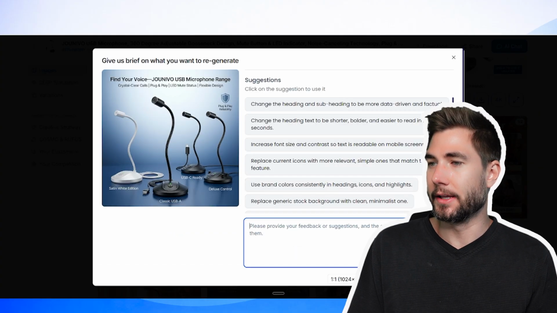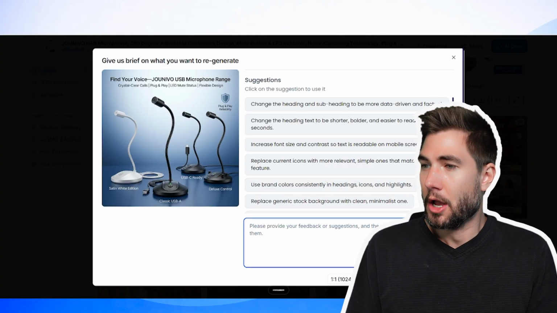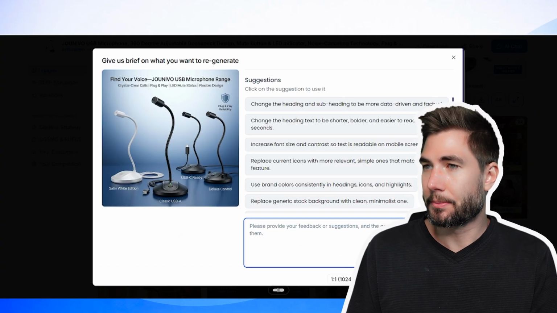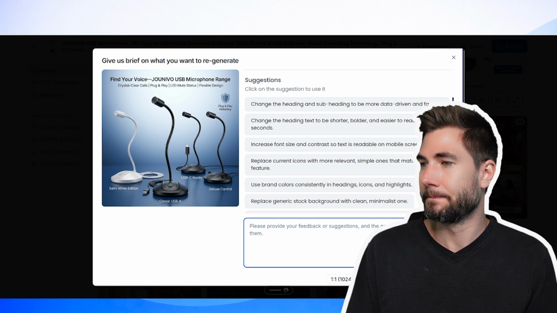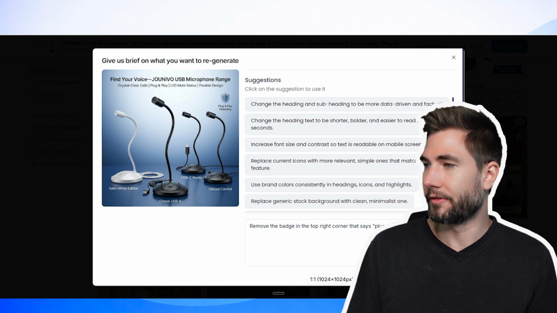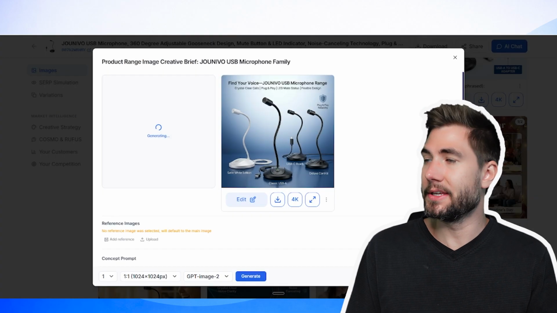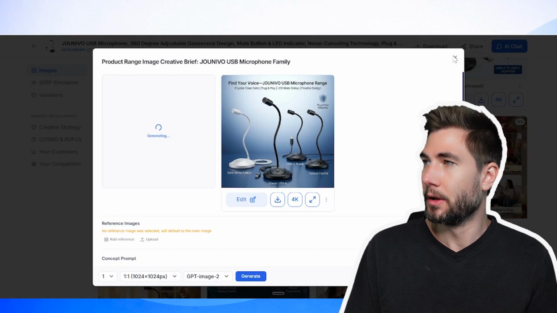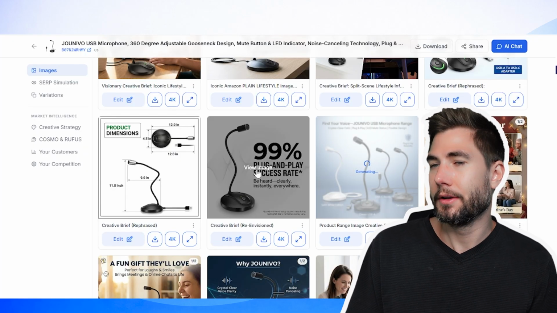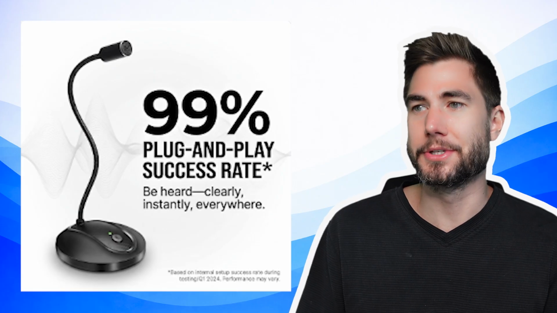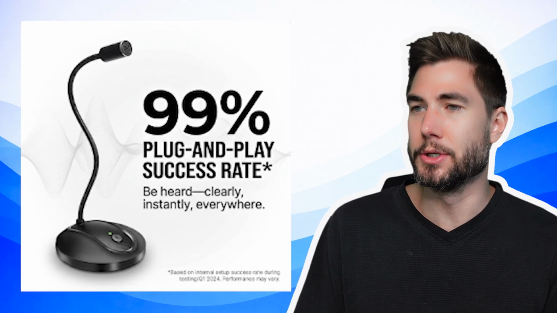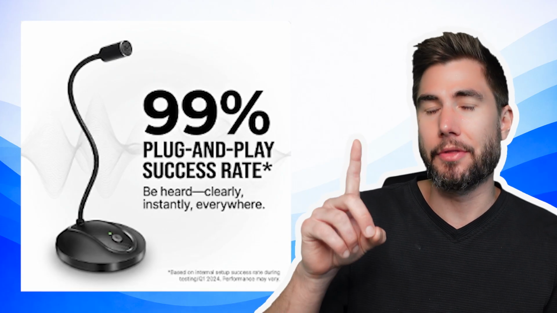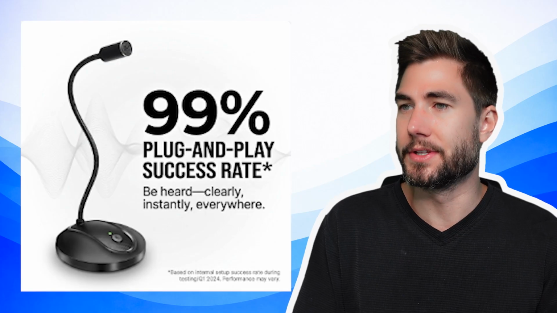So again, I'm going to click edit, and I'm going to say, remove the badge in the top right corner that says plug and play reliability. Confirm. So I'm getting through these edits pretty quickly. When you're doing this on your own, probably slow it down about 50%, maybe even twice as slow as what I'm doing now, and really try to think about that rule 1. What is the purpose of this image?